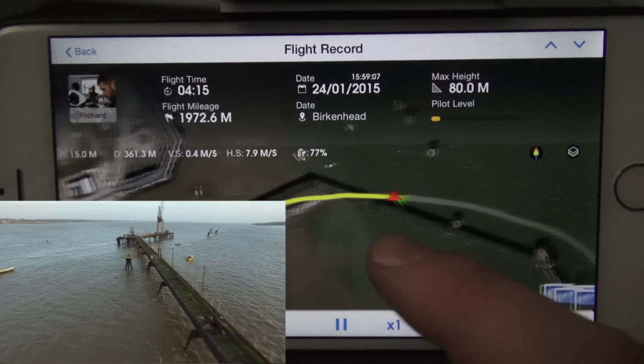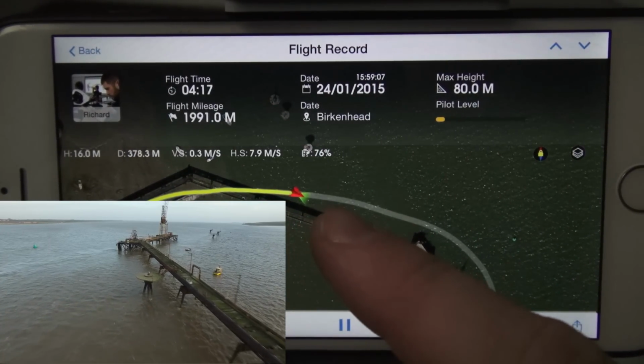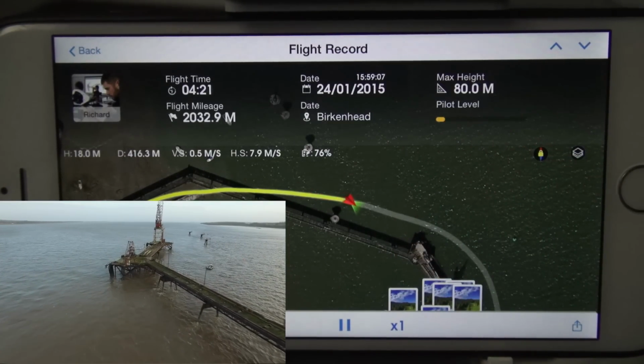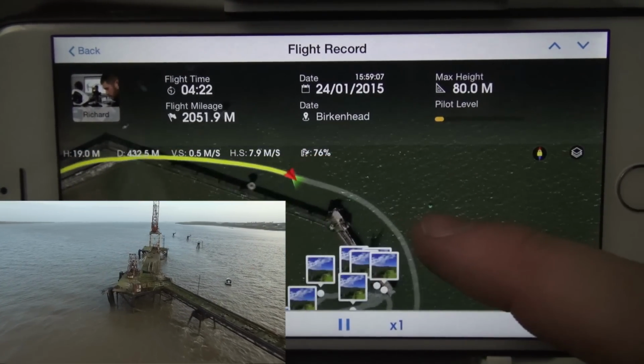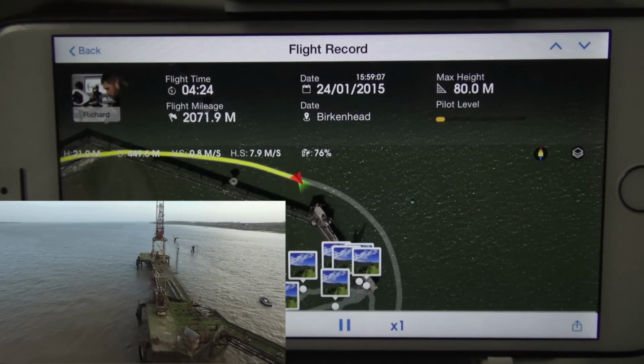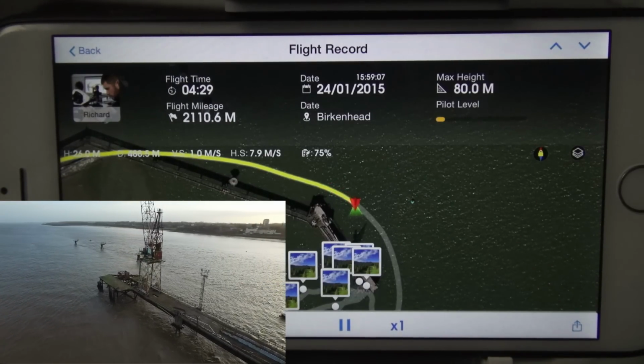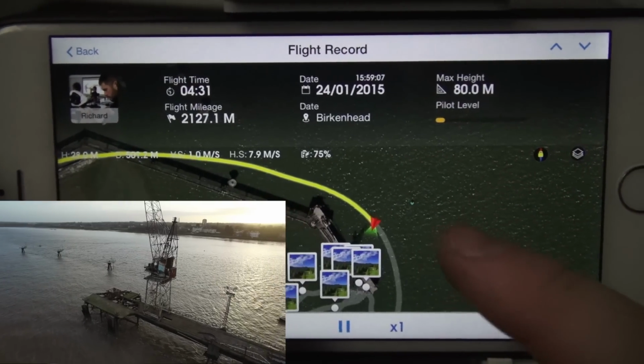So if you watch the red triangle, you will notice that the green, showing where the camera is actually pointing, doesn't actually turn. It actually stays with the heading of the craft. So it just goes to show the capability of the craft. Even when yawing around, you can still get a smooth, fluid shot.